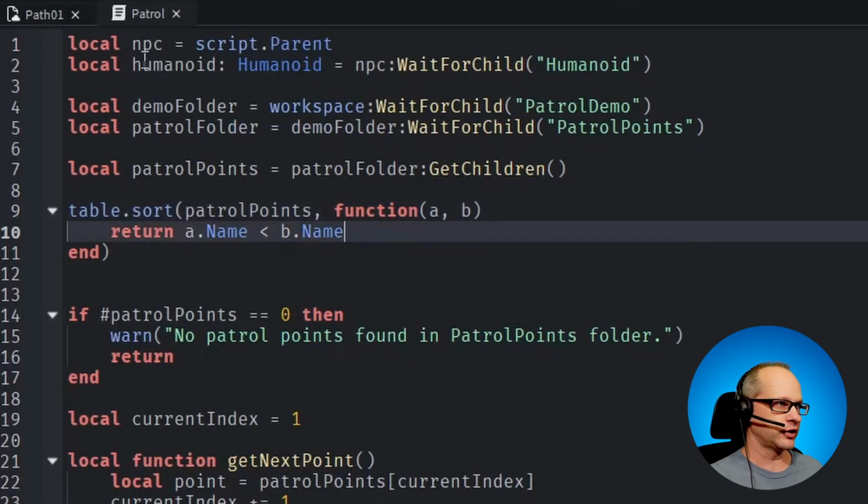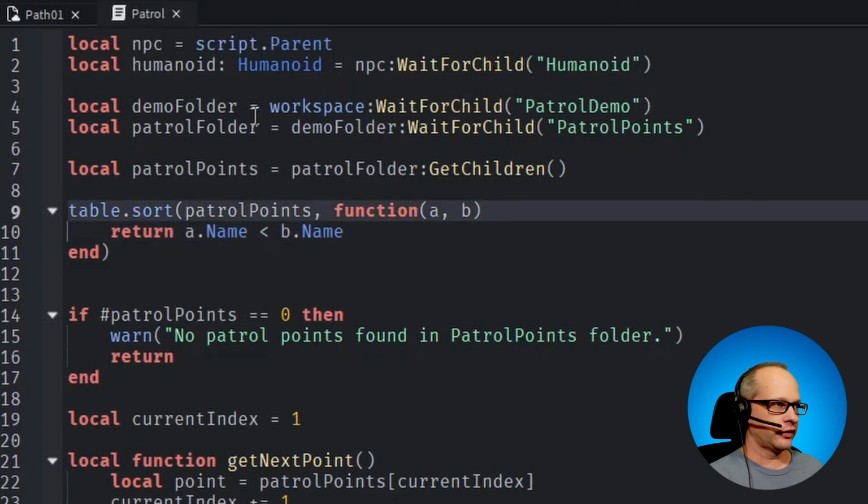So the NPC itself. So the NPC is the parent of the script. So we have script.parent. And then we go and find the humanoid that's inside that NPC. So we get a reference to that. And then this is just a reference to the demo folder itself that we have everything in called patrol demo. And inside that folder we looked at, we have another folder called patrol points. And so we're just getting that reference to that folder.